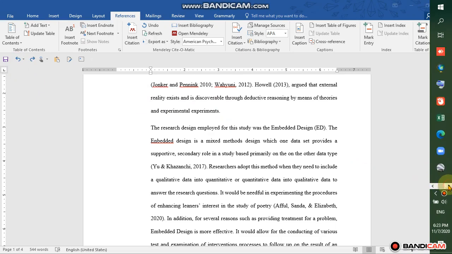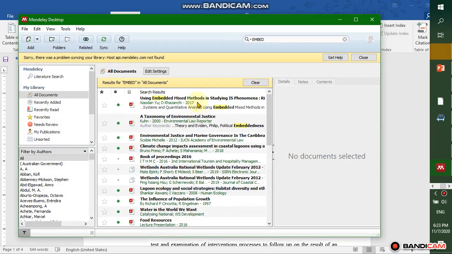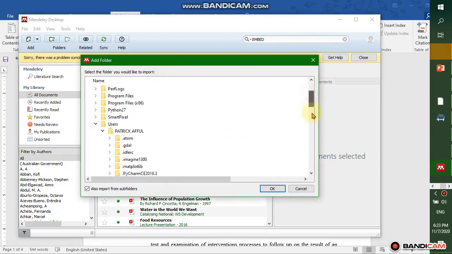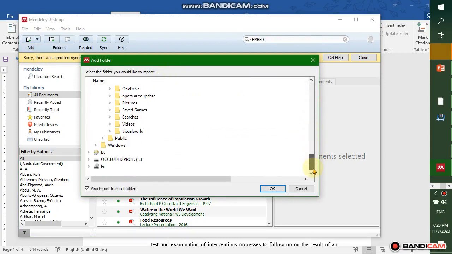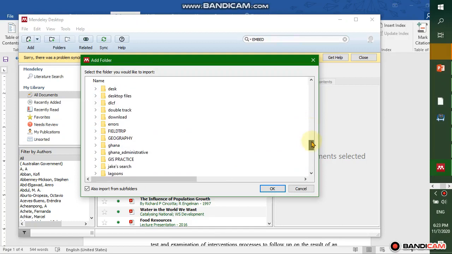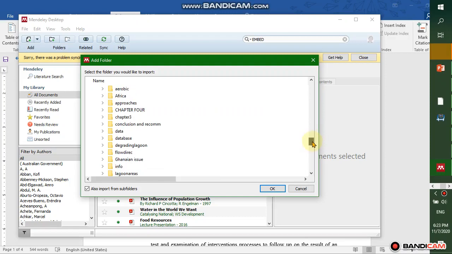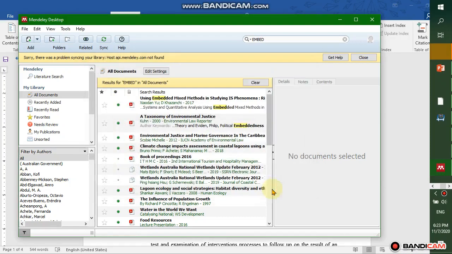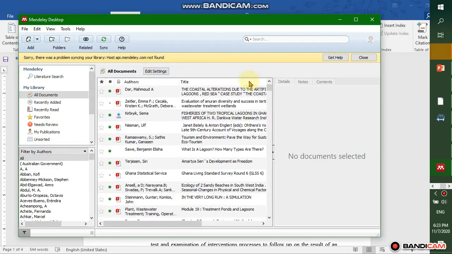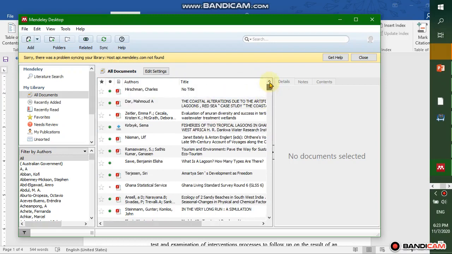Alright, and we go to Mendley. I think I added something, so let's go to Add again. We add a folder. Let me try my documents and see if I can locate some folder quickly. Okay, conclusions and recommendations. So when you add the folder, everything in that folder will also appear.